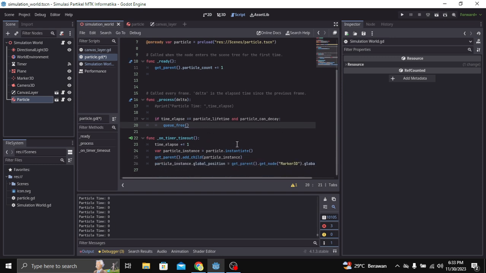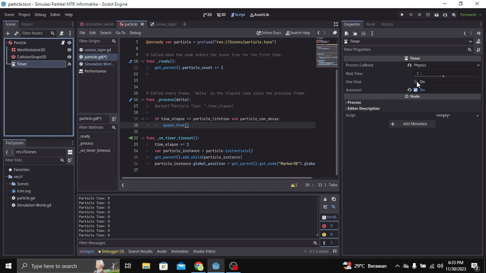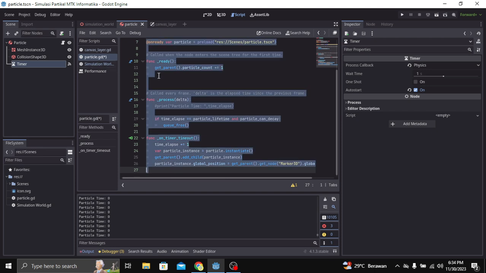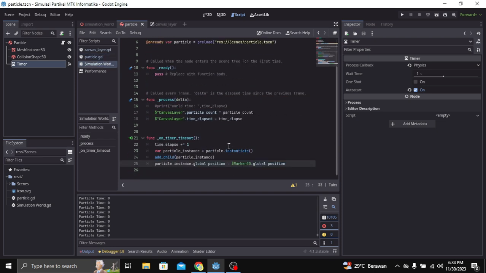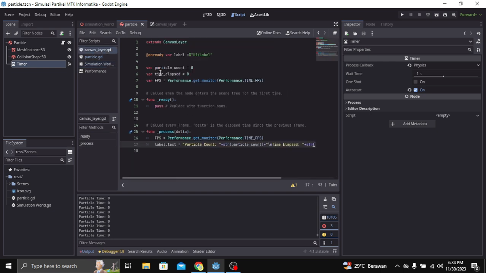On timer timeout, if the 1 second has happened when the timer reloaded to the scene, it will increase time elapse by 1, and will instantiate another particle, basically splitting itself into 2 particles, and it sets the global position to the Marker3D, basically just like this code. This is the UI. It is only to show the data of the particle count, time elapse, and FPS. This is set every second.